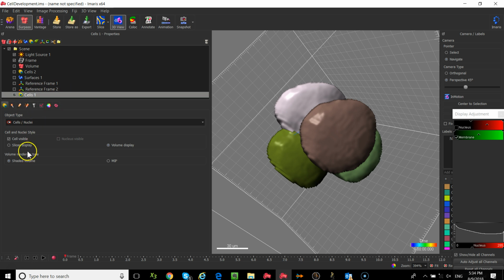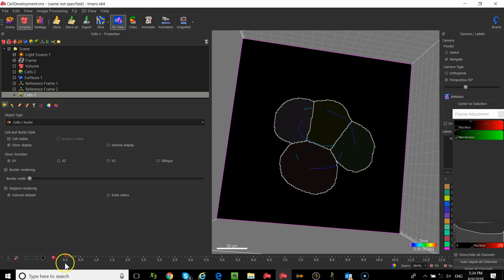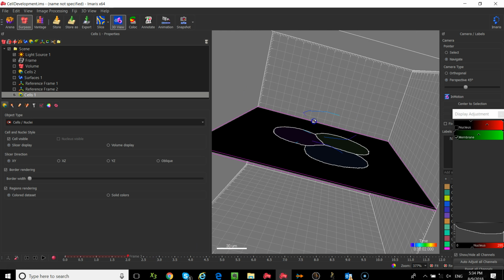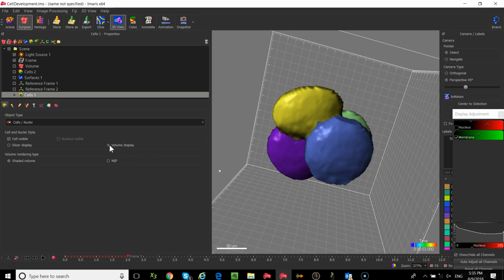And in the cell model, you can go into that very first tab and you can change back into the slicer display. And that will show you each of your time points in that slicer display if you prefer. But when you finish creating it, you typically want to see it in a 3D model.